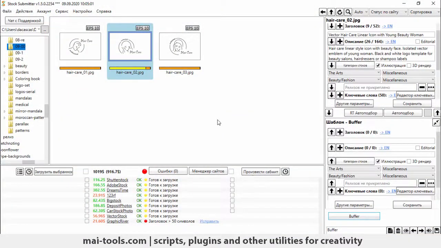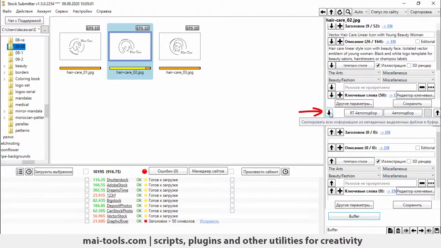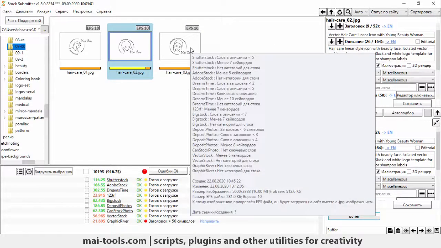Let's move on to the second trick. In case you have a number of similar images, you may speed up keywording by copying metadata. Here are 2 similar images. Stock Submitter has convenient buttons for copying metadata. Here is copy all information from the selected images to buffer. Buffer is on the bottom.